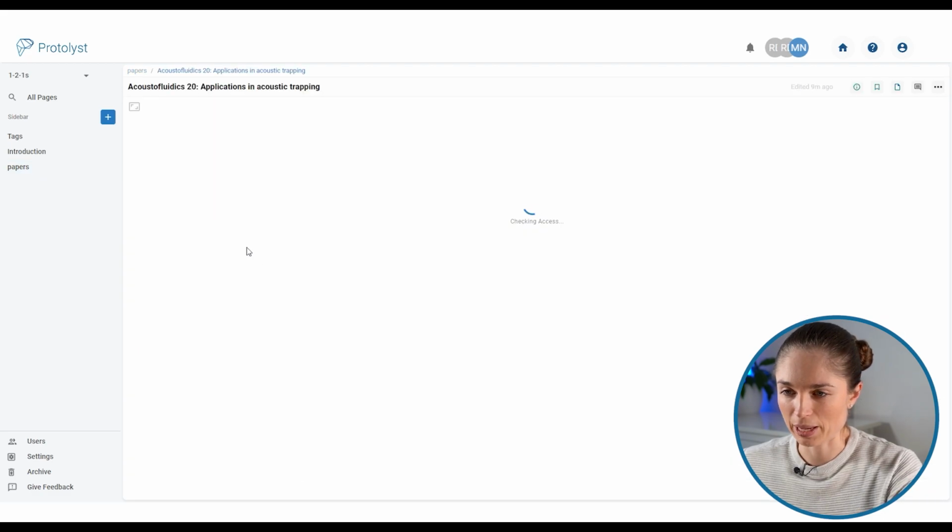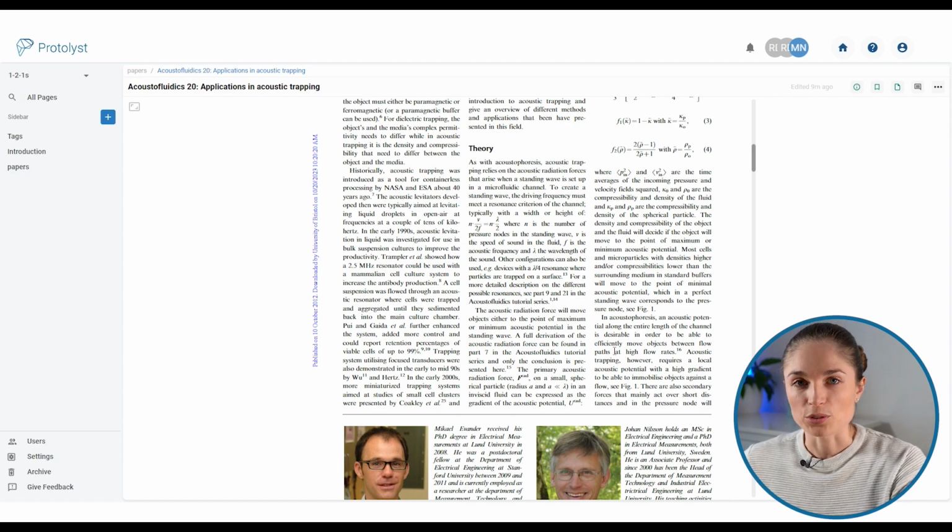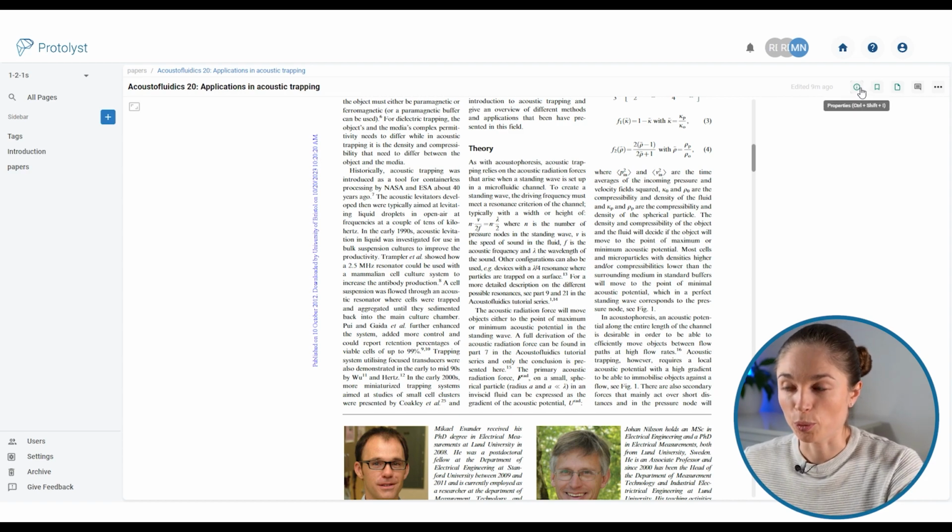So if we open up another paper, scroll through as we come across the info that we want to capture as an atom, but also add those tags to, you can use the drag and drop method by expanding this properties menu.